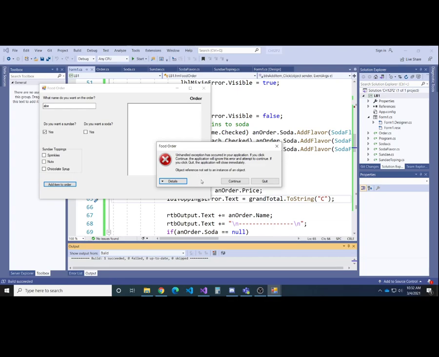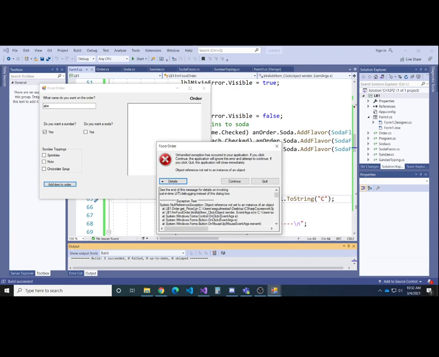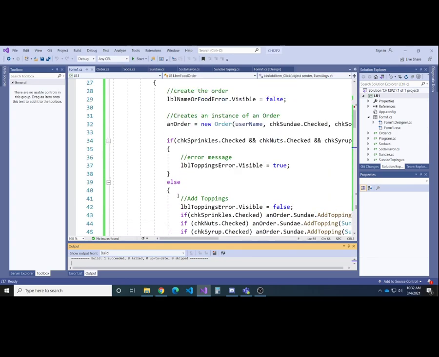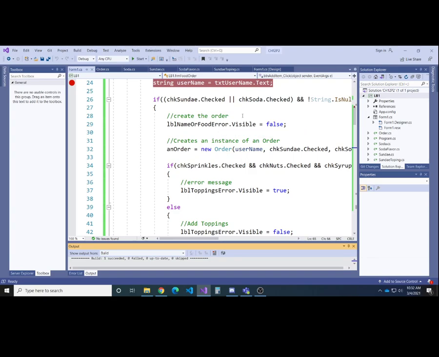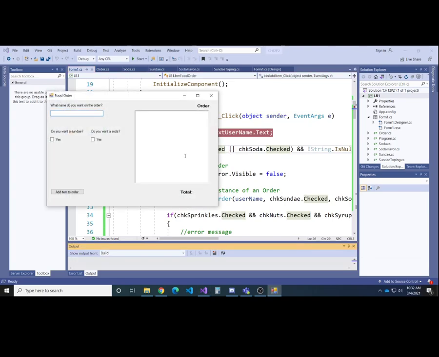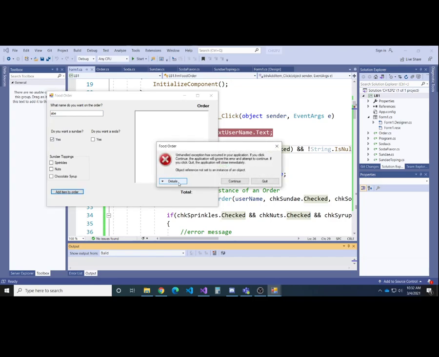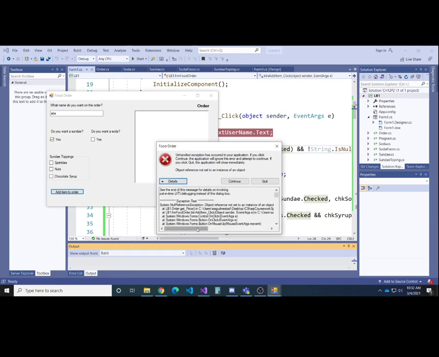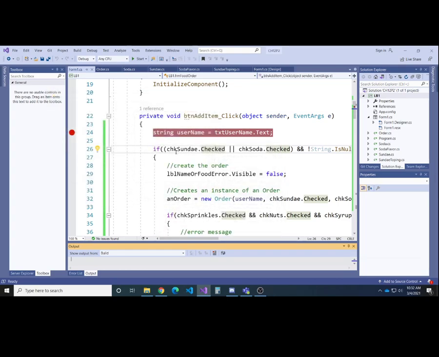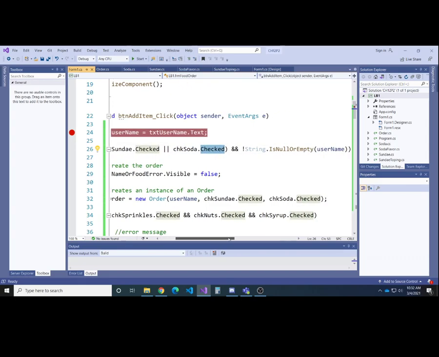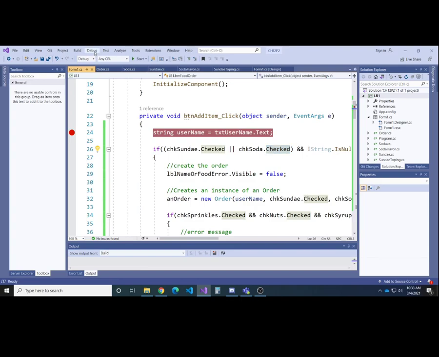Oh, that did something. Line 26. What did I just do there? It's barking at me on line 26. So let's go back to my debug.